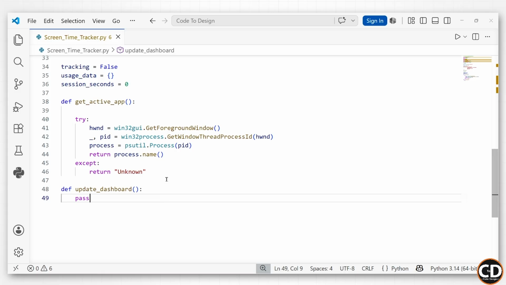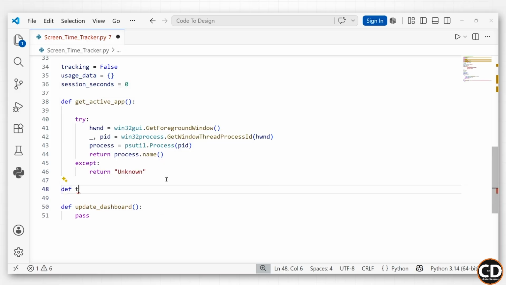We're going to create a loop that runs continuously while tracking is enabled. So let's create another function, and we'll call it tracking loop. Again, notice the name here. I've intentionally chosen the name tracking loop because that's exactly what this function is responsible for. It's going to contain a loop, and that loop is going to handle all of our tracking.